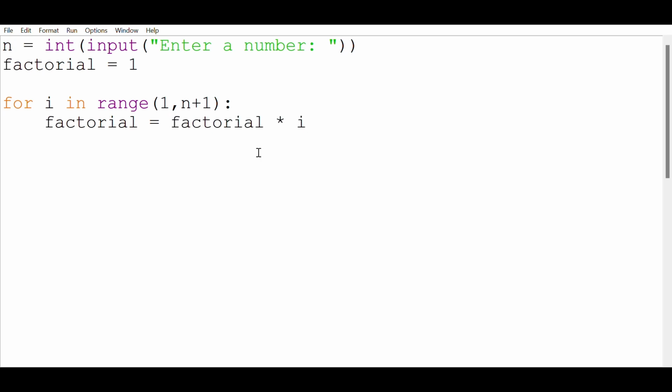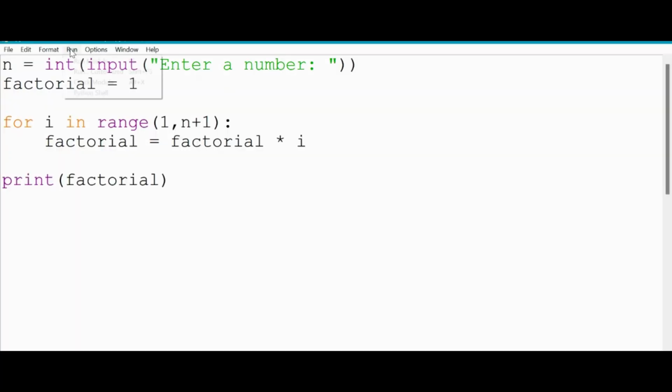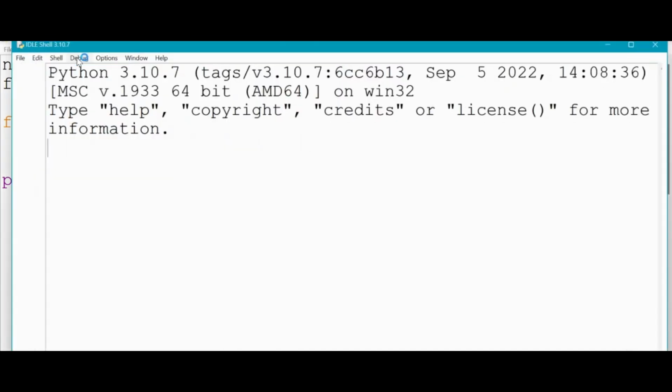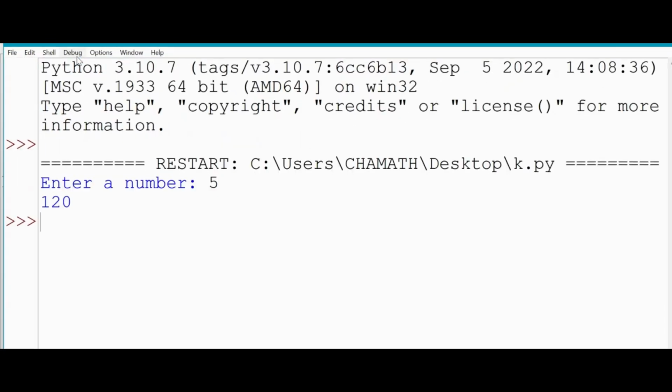So the final value of factorial will be the product of all the numbers which are less than or equal to n. Finally, use print function to print the value of factorial. Let's run the program and see what happens. We will enter the number 5 and as you can see, the program correctly calculates the factorial value.